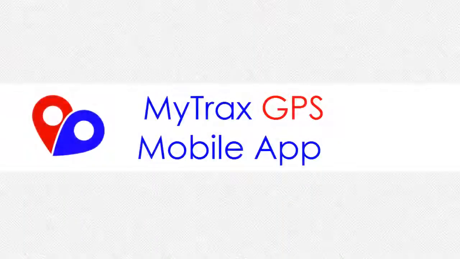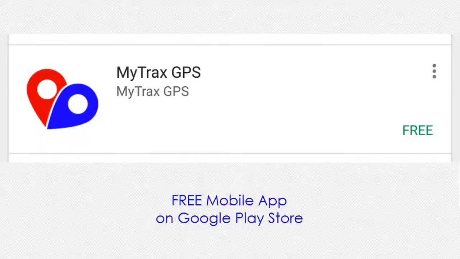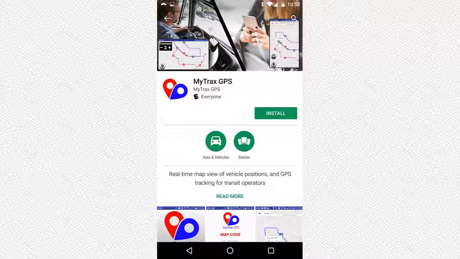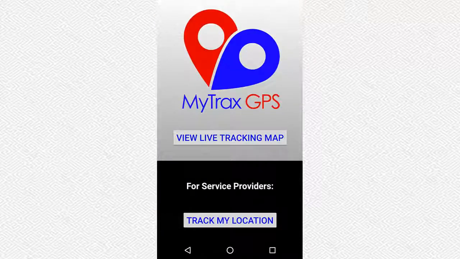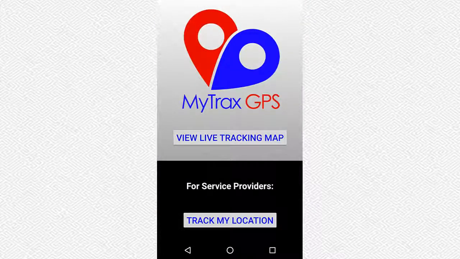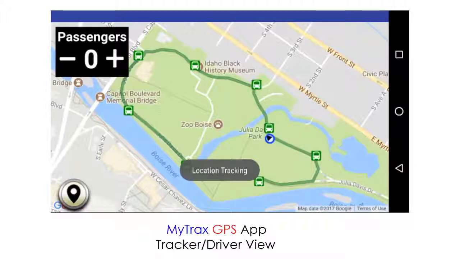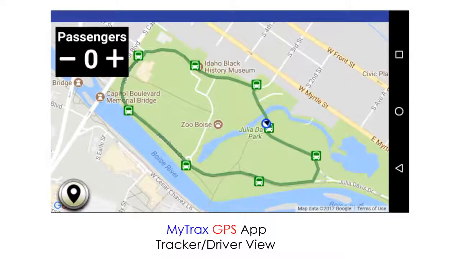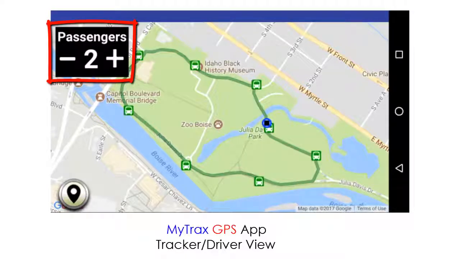MyTrax GPS offers a free Android mobile app for both your drivers and your customers to track your vehicles. All you have to do is go to the Google Play Store, search for MyTrax GPS, and install the app on their mobile device. Drivers simply enter their tracker number into the app, and they'll see the map with their route, markers, and tracker, showing their real-time movements on the map. If enabled, they'll also see the optional passenger count feature, which will allow them to count passengers as they board and leave the vehicle.